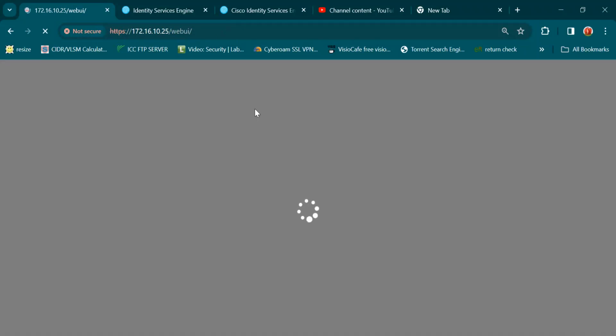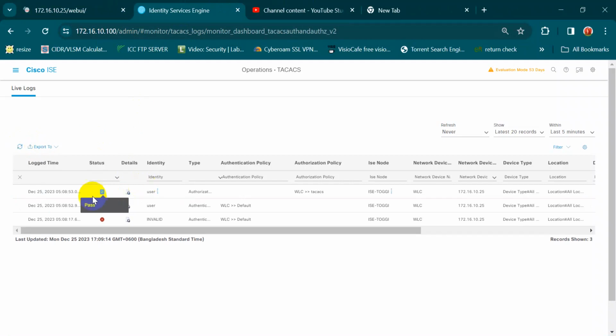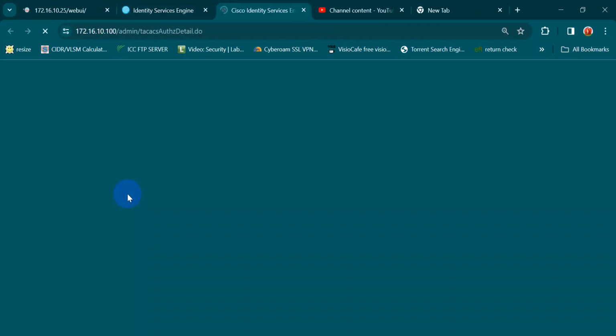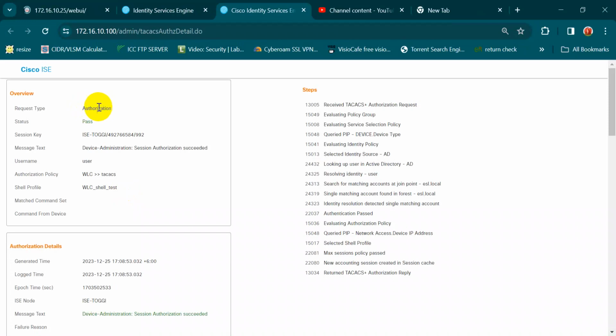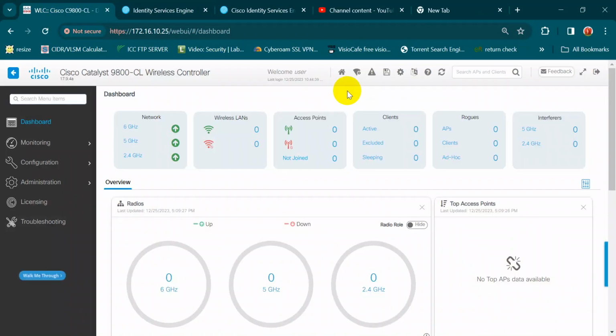So let's go and see the log. What is the log showing? The log shows that it is successful, authorization pass. It also hit the policy we created, and session authorization success, and we successfully logged in to our WLC. Thank you so much.